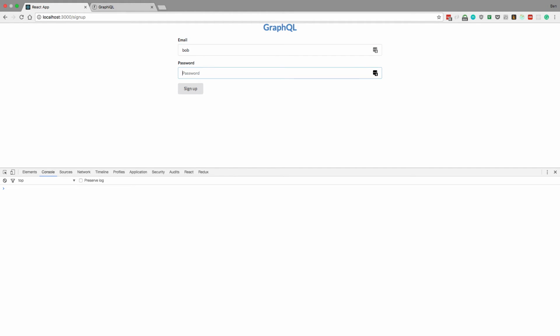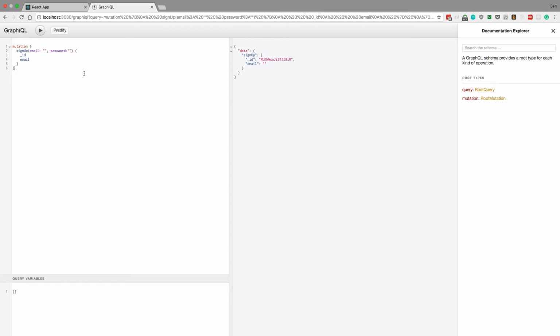I'm going to use Bob for my email, Bob for my password. We're going to sign up, log in. It looks like everything works. We can go back to our interactive query right here and actually check if it worked by logging in now. Email I gave was Bob, and password I gave was also Bob. So we run that, and notice it gives us a token, so we successfully created a user named Bob.